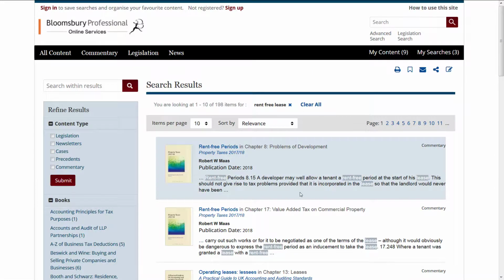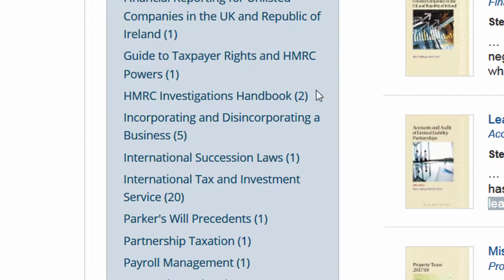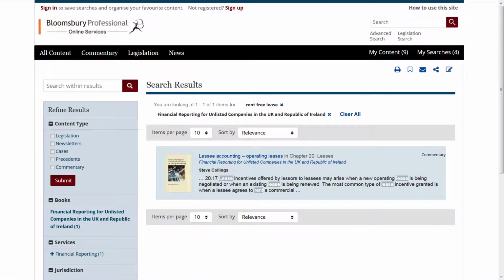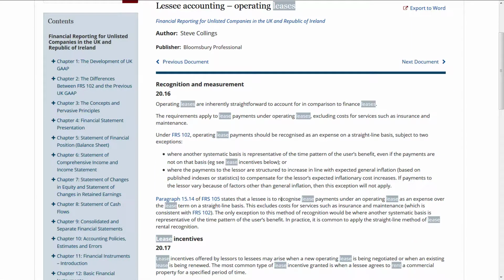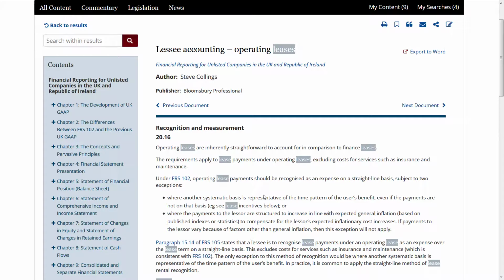We have quite a lot of hits coming back from tax material. But if we select a title from the books facet here, these list all the books which contain a hit, and the number in brackets is the number of hits in that book. Financial reporting for unlisted companies has just one hit, and bingo, that's exactly the page we're looking for. So search can be a quicker way to get to the information you're interested in.